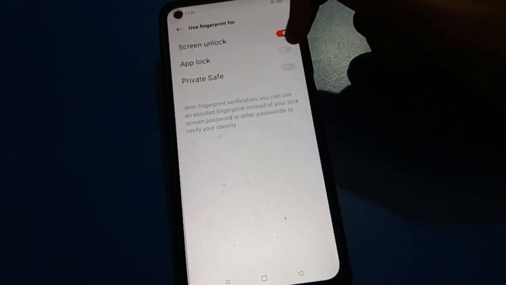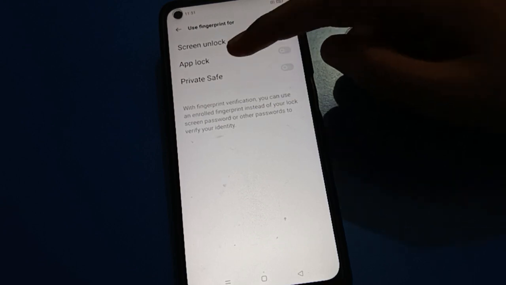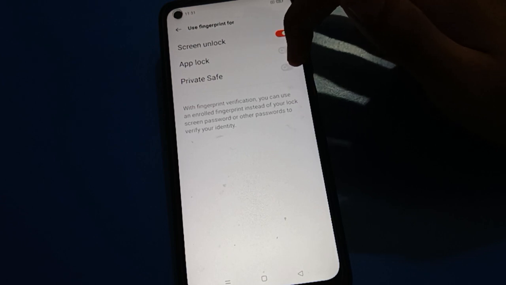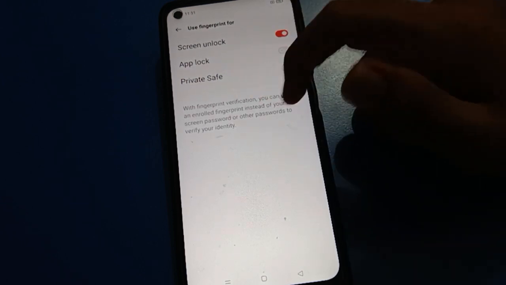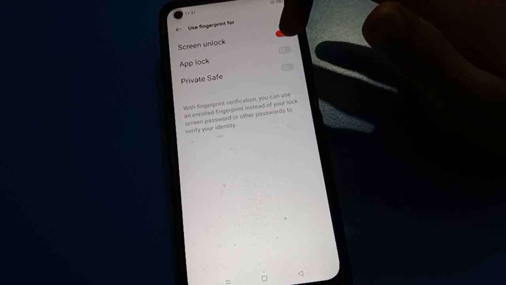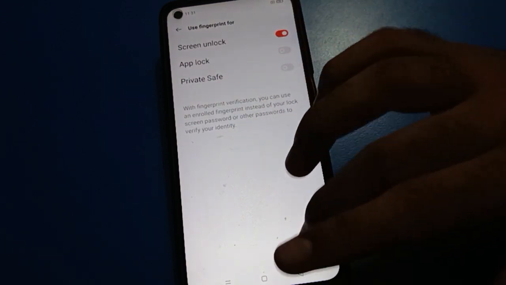Friends, if you want to use fingerprint on your app lock setting, you will have to turn on app lock. If you want to use fingerprint on your private safe password setting, you will have to turn on your private safe password setting first, then you can use it. Friends, if you click here on the screen unlock setting, you cannot use fingerprint lock on your lock screen password.